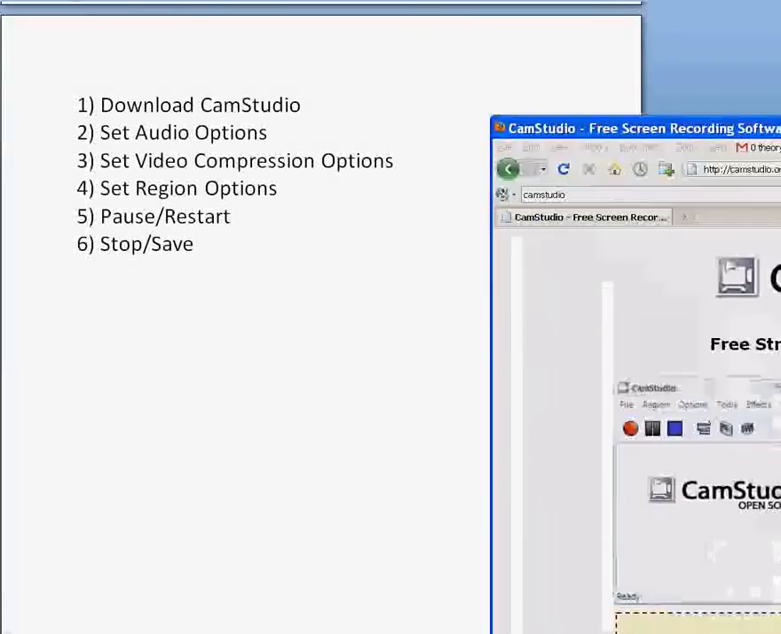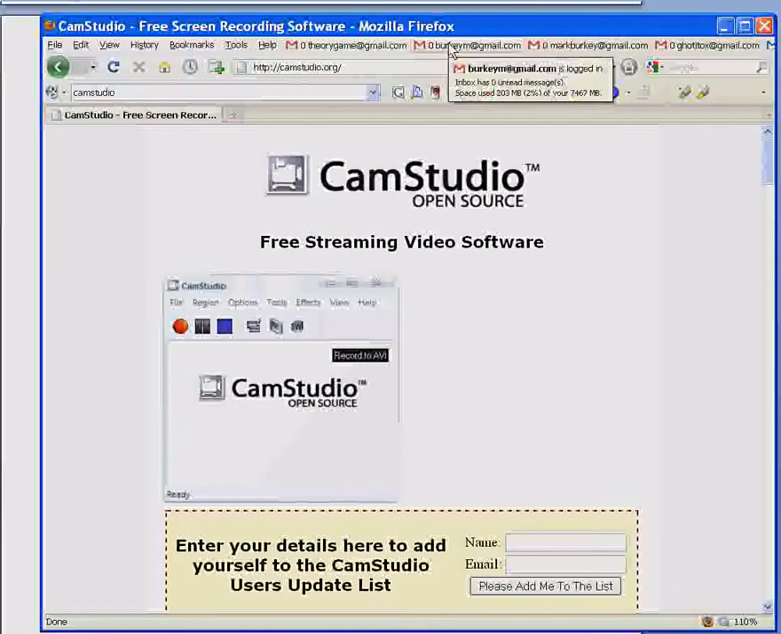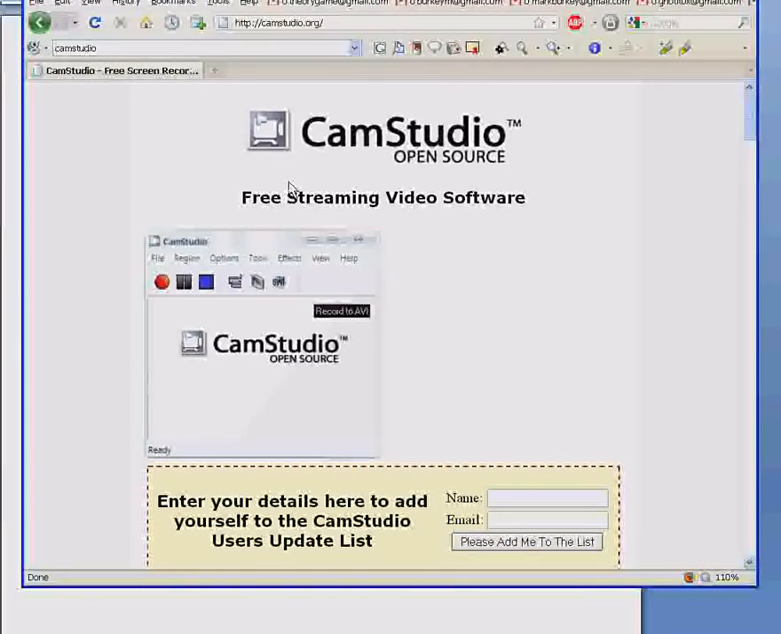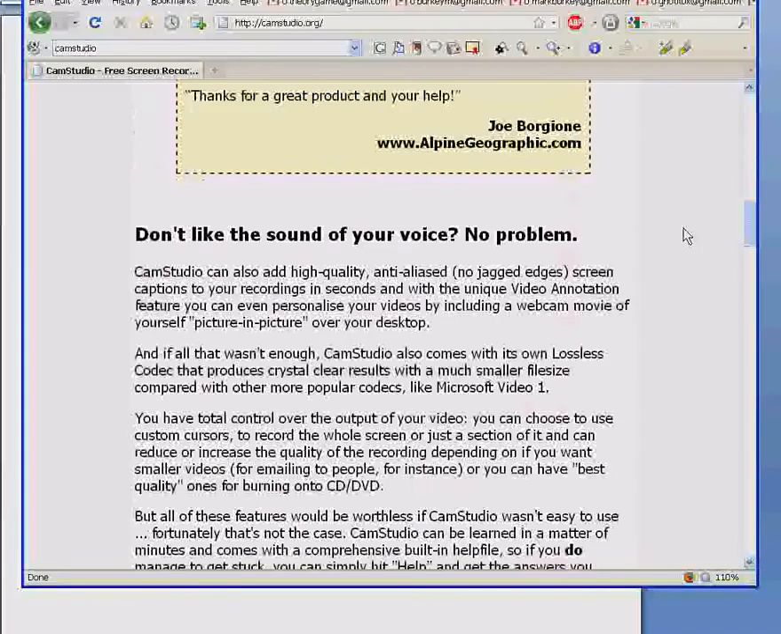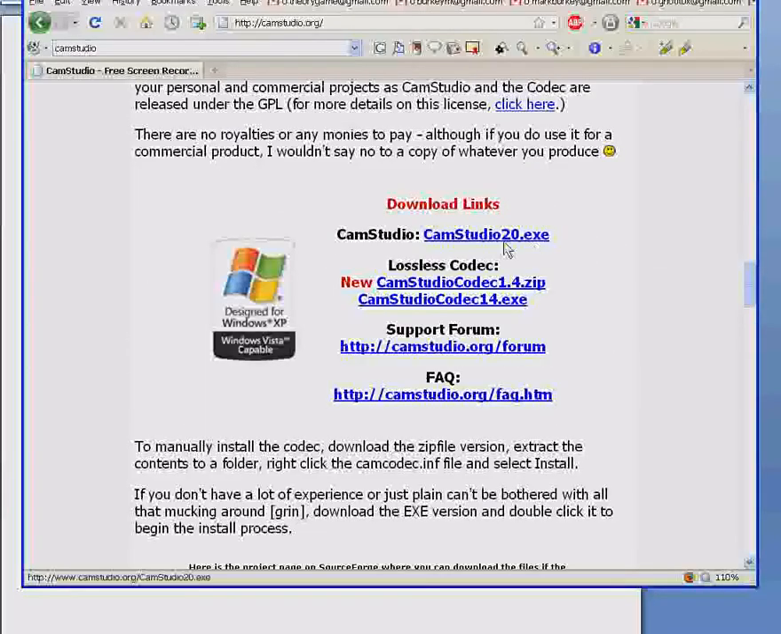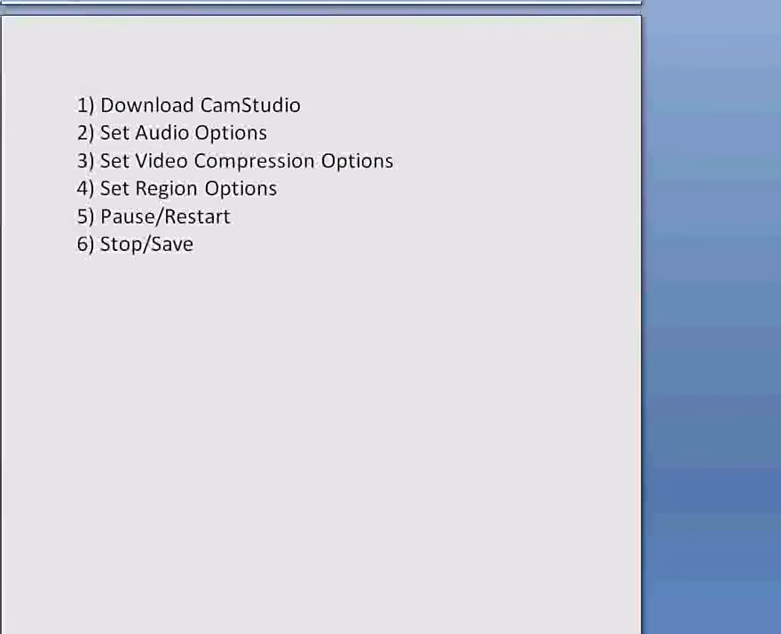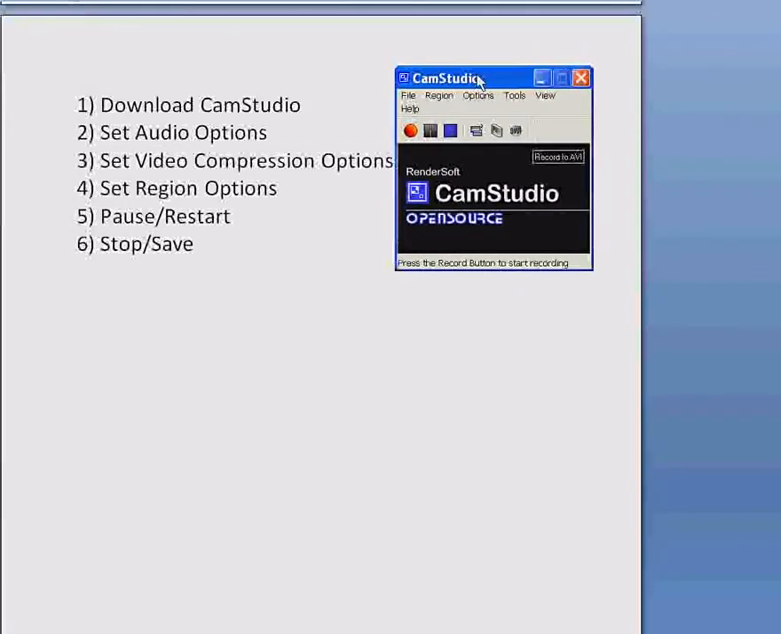So first, I have some links in the supplementary materials, or you can just Google Camstudio, and the first link that will pop up is the Camstudio open source page. If you go down to the bottom to the download links, Camstudio 2.0 is the current version, although it may be later as you check it. So click download and install the program. Once you've done that and you run the program, this little Camstudio window will appear.